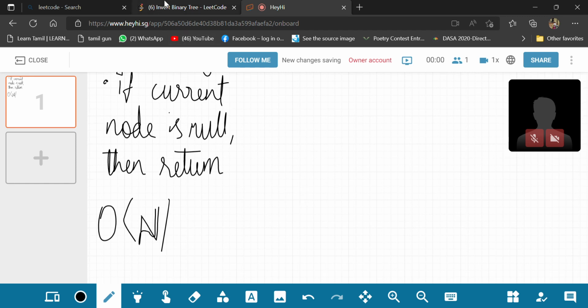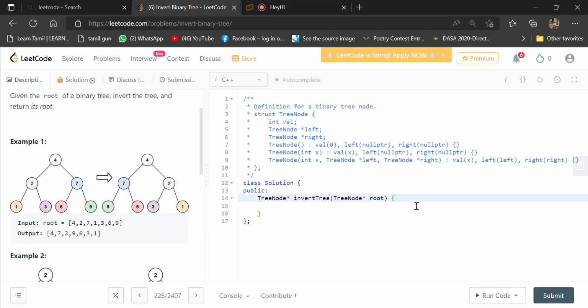So let's just try to code this. As I said, we have to first write a public function. We will just call that swap function. We will get our root over here, and the swap function we will write later. We will return root in our public function. After returning root, this basically creates a mirror image of our tree.